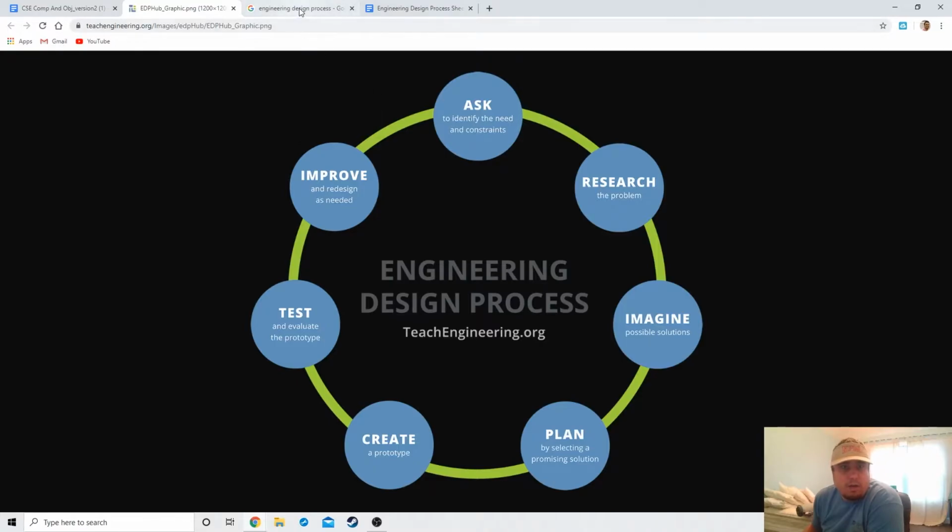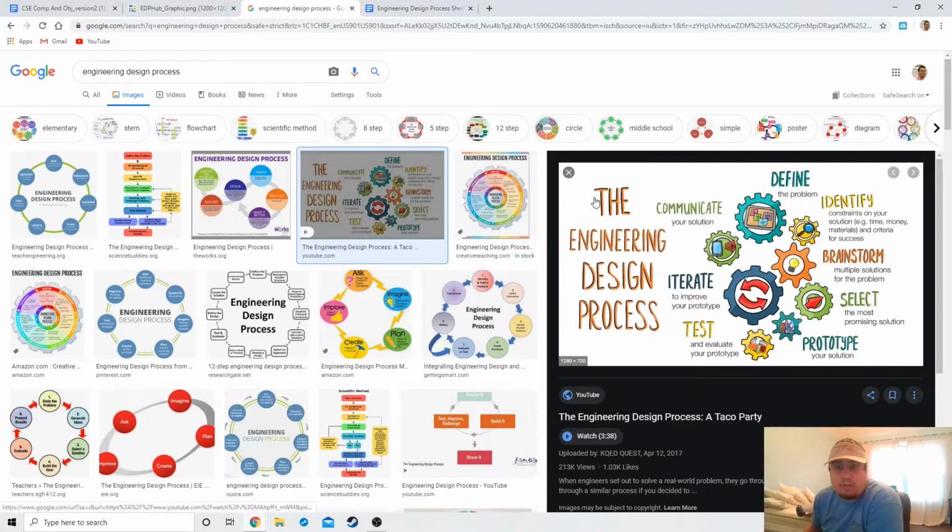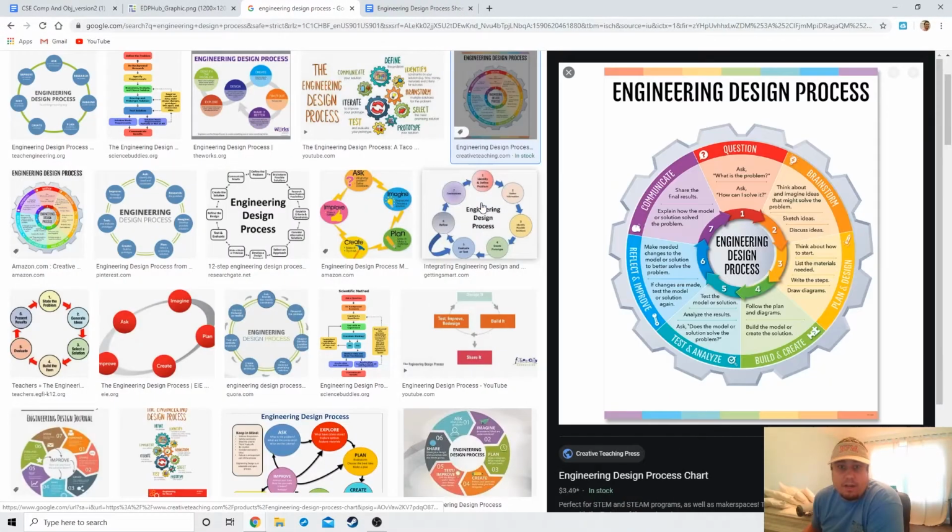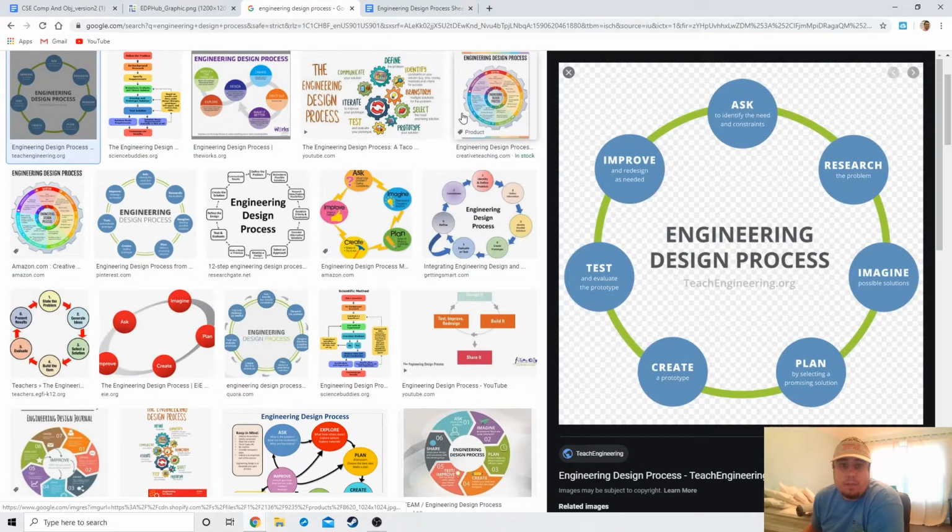There's a lot of different models for this. So you can actually go to Google and put in engineering design process, and you will see all these different models. And most of them are almost exactly the same with a few steps added or removed. Some of them can be combined. This one right here has a few of them combined, but it shows 7. But we're basically going to be looking at this one right here and then using that in our little video here.